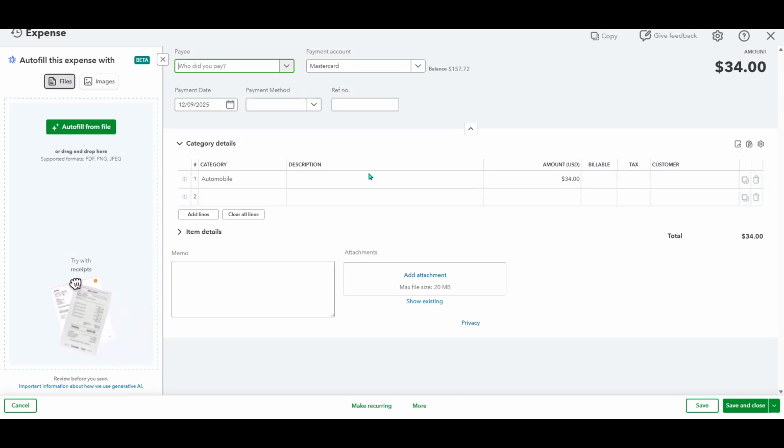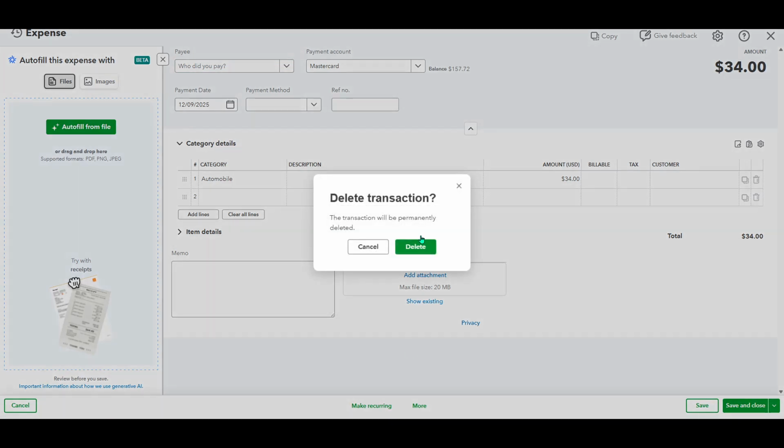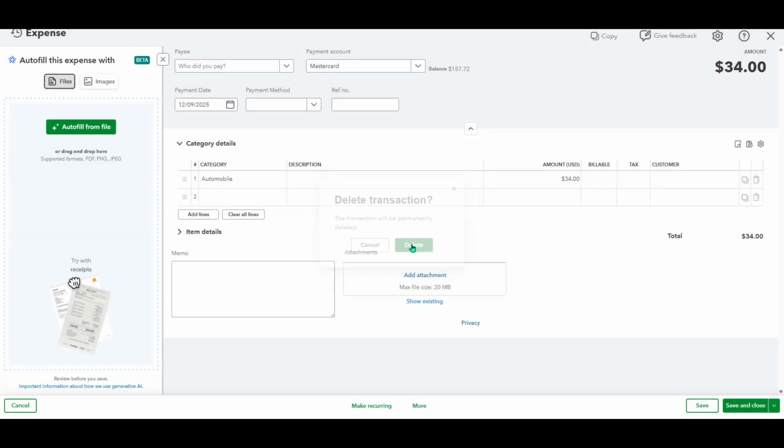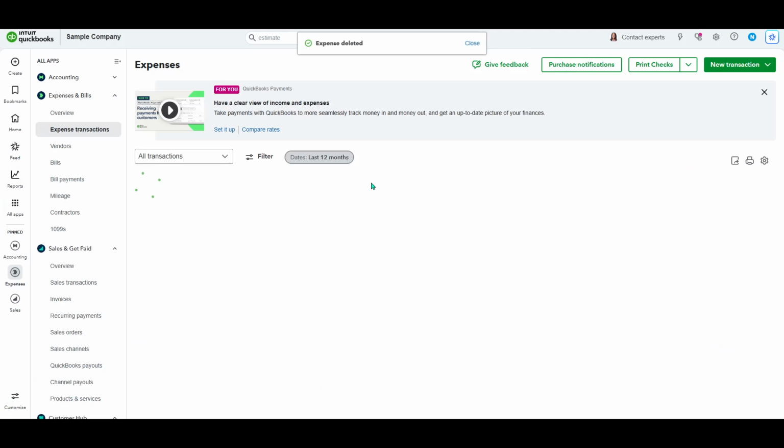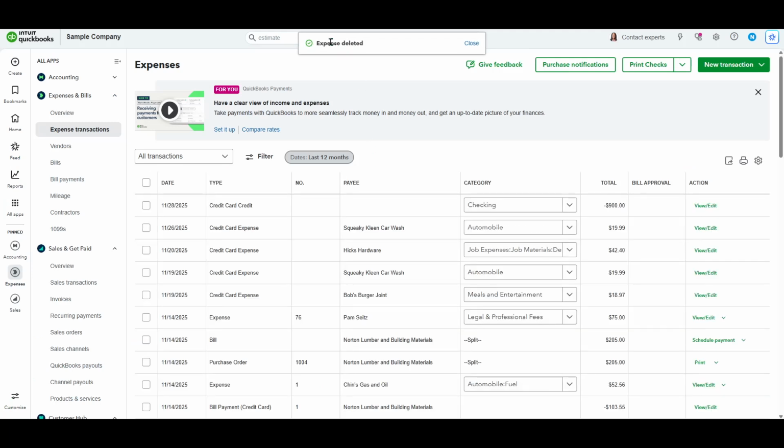Next, look toward the bottom of the expense window for the More button. Click More, then select Delete. Choosing Delete removes the transaction from your file. QuickBooks may prompt you to confirm. This is just a safeguard to prevent accidental deletions. Once confirmed, the expense is gone. That's all there is to it.